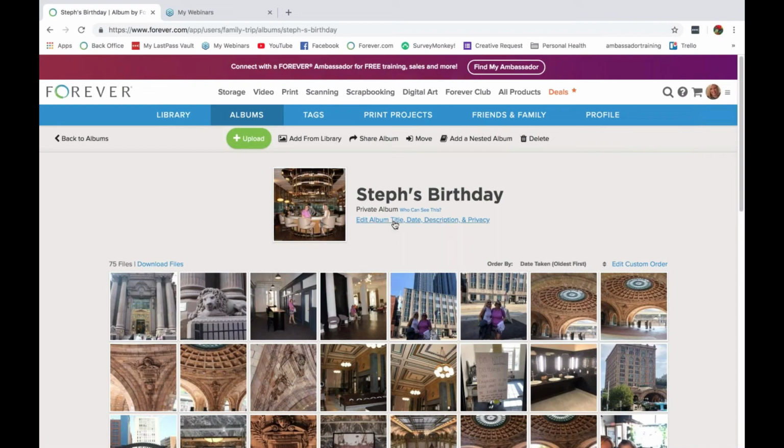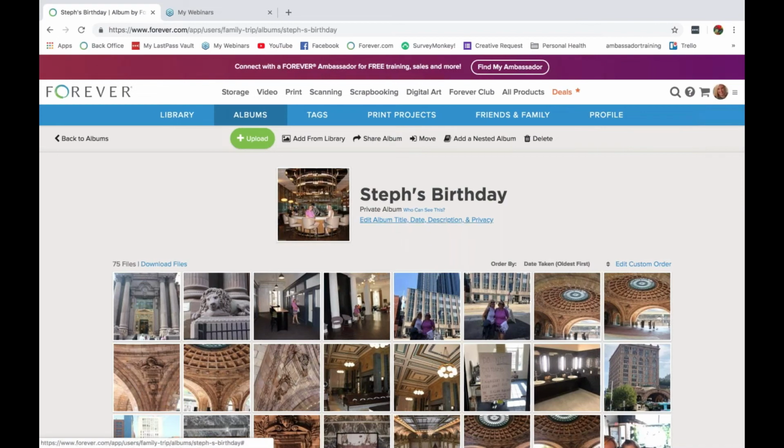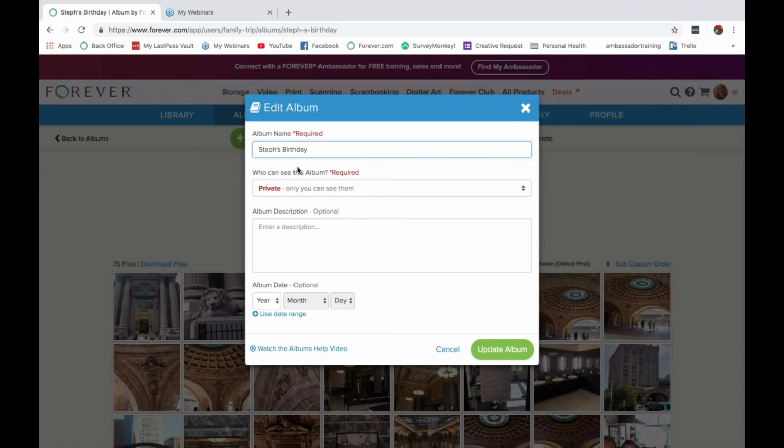The other thing I would definitely want to do is put a description here. So I can open this up and edit the album. I can change the name of the album. I can determine the privacy setting if I want to open it to friends and family. And then I probably would put a nice long description here describing what we did in Pittsburgh that day. And I can write as long of a description that I want. Pittsburgh for the day. Okay.